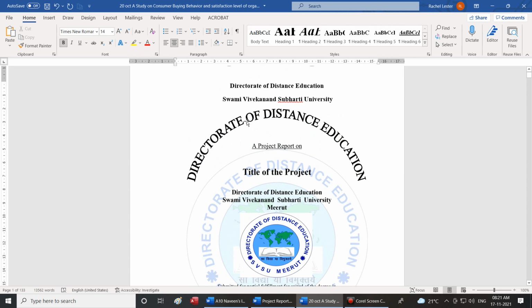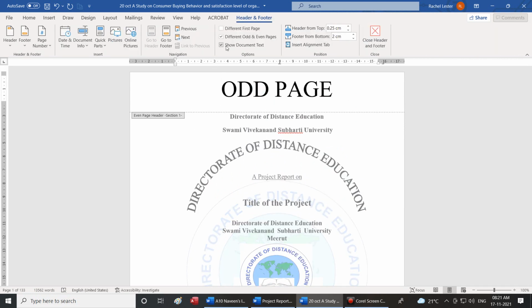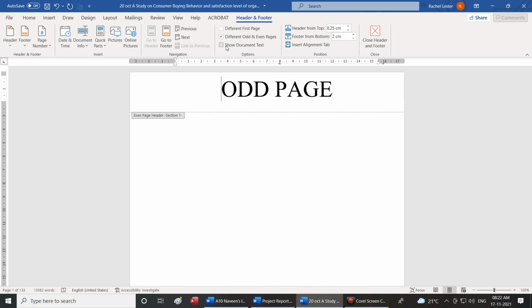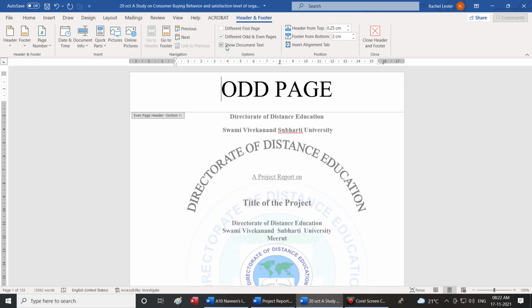Now we will go to the last group, Show Document Text, the next subheading. This option shows the part of the document not in header or footer.